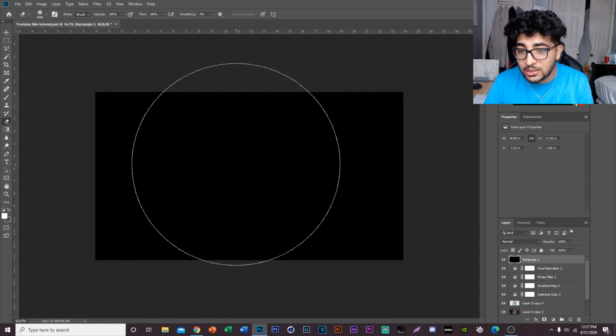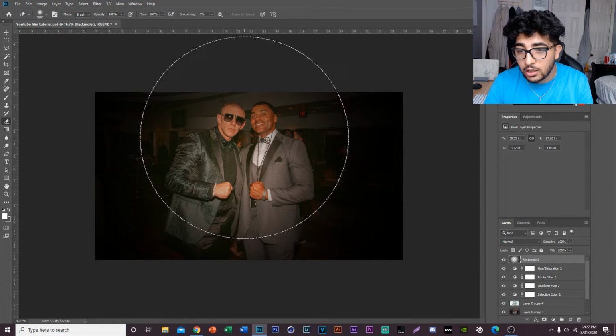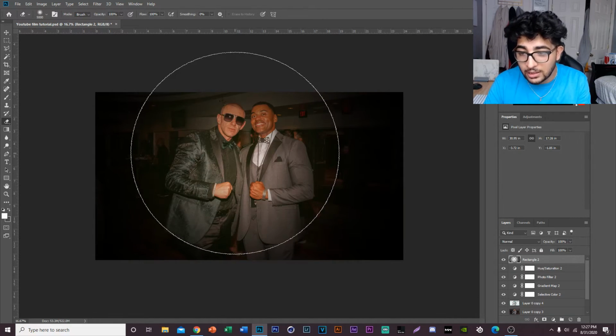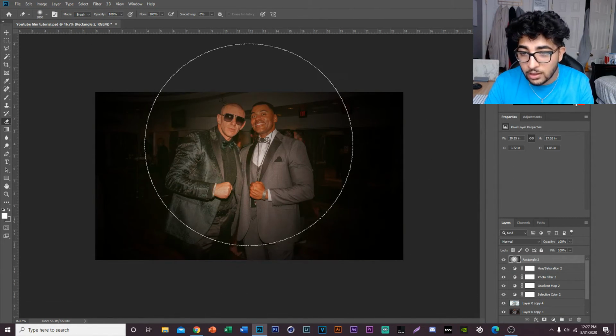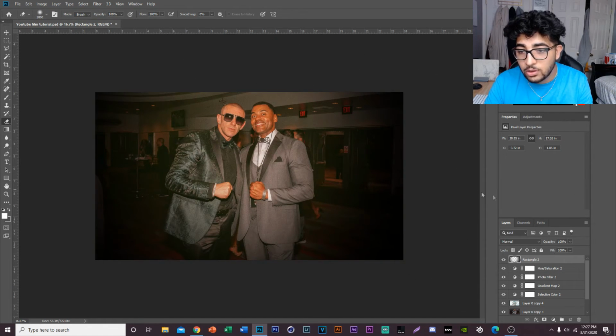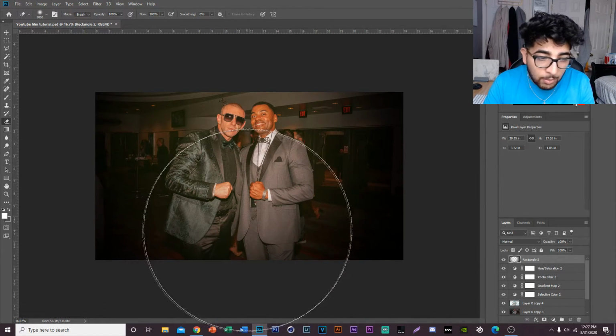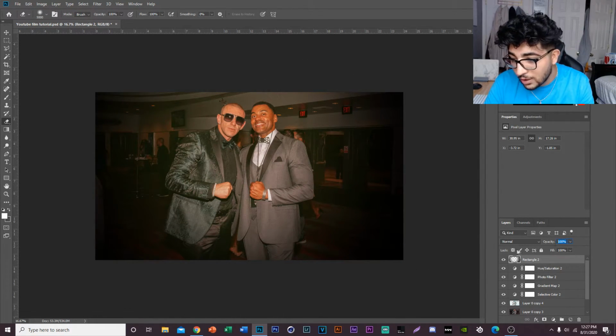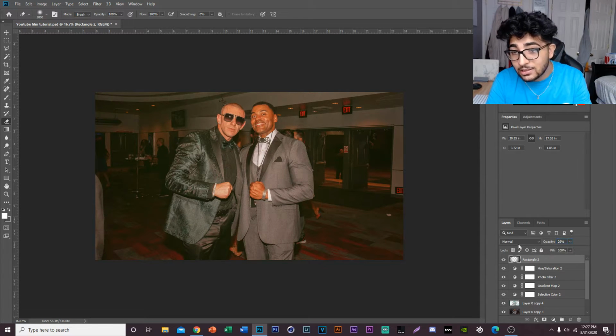Now if I just click on it, see, it already has a vignette, the black around. So if I just click on it once again, and maybe a little bit to the side more, and if I like that, I'm going to go ahead and change the opacity on the right to 26.